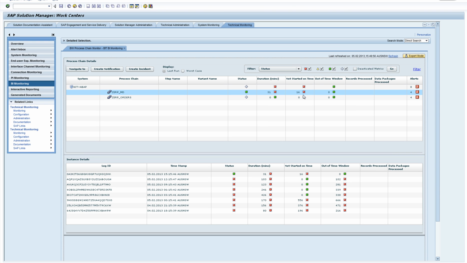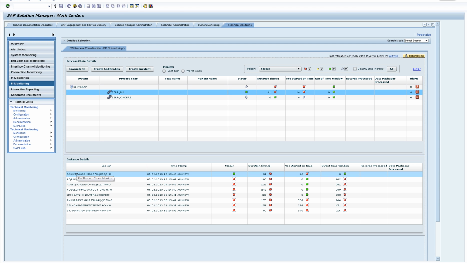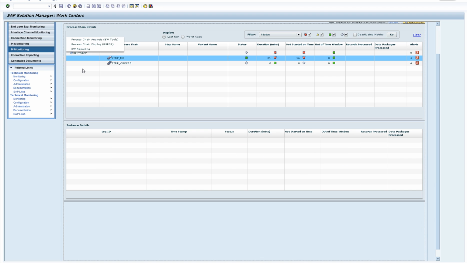If the process chain didn't start on time, we have some alerting based on thresholds. And if it's run out of its time window, that is, if it's run outside a window that it should have started running in. And then another couple where you can put in the number of records processed or the number of data packages. All of these have forward navigation into the alert inbox, and of course you have some other navigation based on some BW transactions. So you can go straight into BW tools, BW reporting or into the RSPC one.